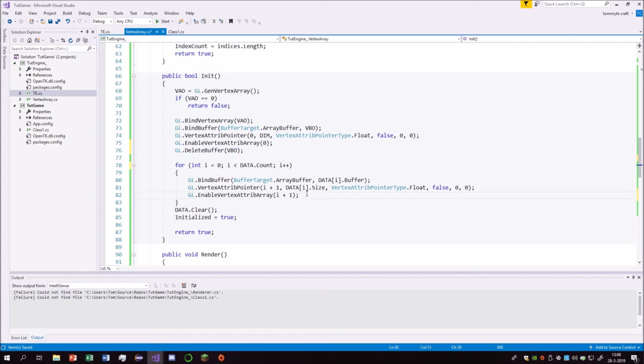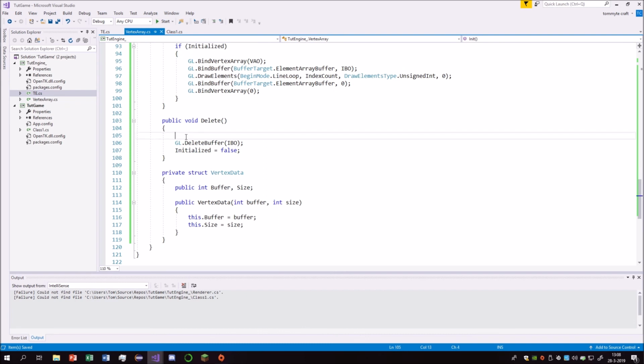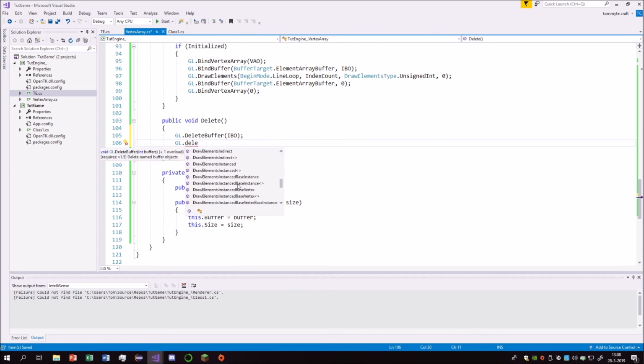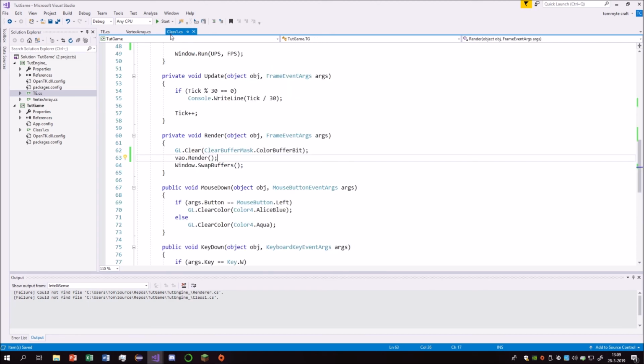And in here, after that, it should also delete this buffer. Yes. Because that stuff just gets copied into the vertex array object, so then the buffer that remains is completely useless. Might as well just delete it right away. But we do need to delete the index buffer object. We also need to delete the vertex array itself. Okay, and then put initialize to false.